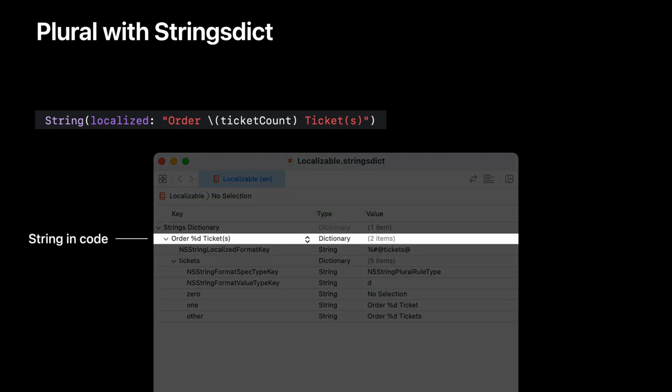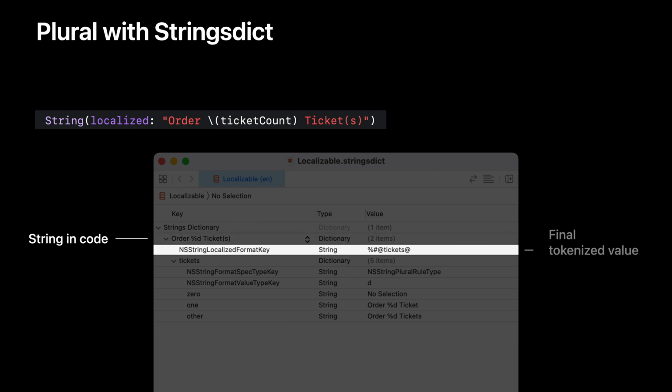Alright, it all starts with the string you've defined in code. If you have multiple plural strings in code, you can add this root entry here for each of them. Inside, you define the actual value presented. This value follows a search replace mechanism. Here, in this example, I've defined one token named tickets. It will hold the full final string.